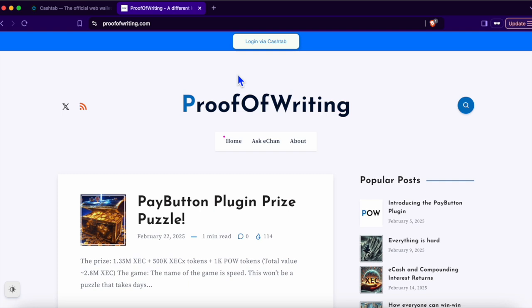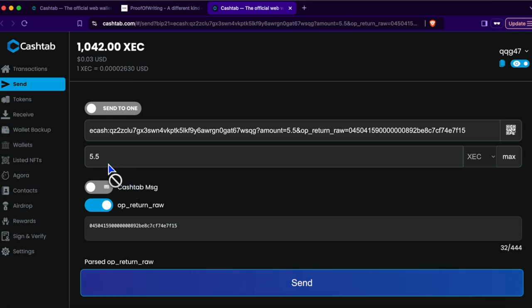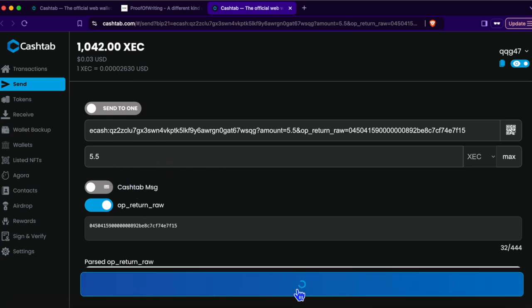So my blog recently integrated the pay button WordPress plugin. My blog is in WordPress, and there's a new plugin that's coming out. It's already out, but it's not available yet on the WordPress store. But once you install it, you're going to have this ability for people to log in using their Cashtab wallet. So all you need to do is send 5.5 XCC, which is the dust minimum. Click to log in. It pulls up your wallet. It already has all the fields entered. You just hit send.